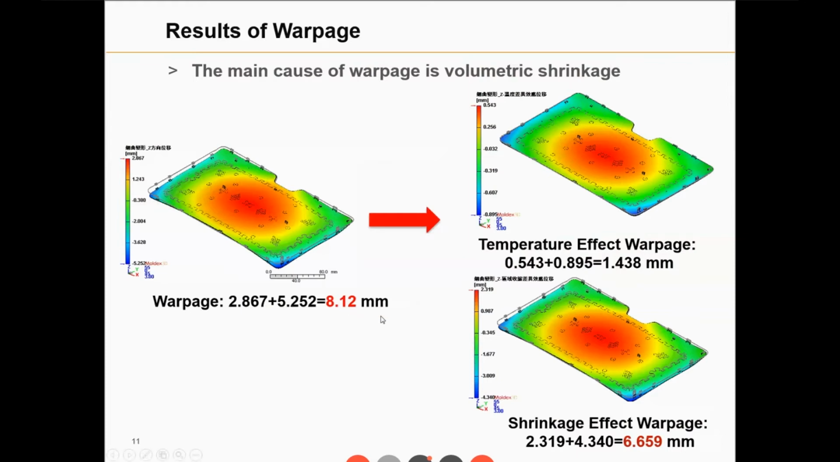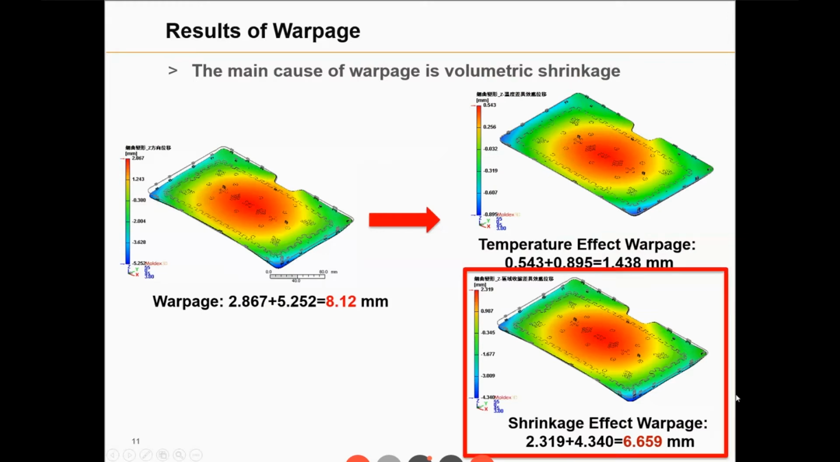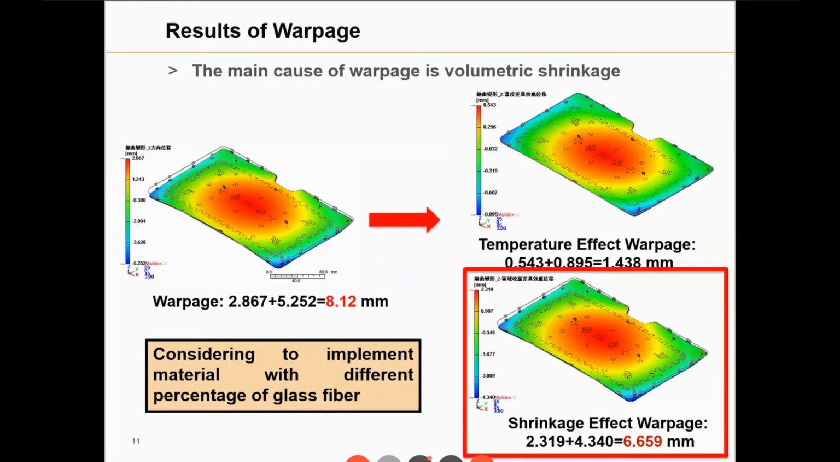Before figuring out the methods to improve the warpage, they look at the main reasons that affect it. We can see the temperature effect on warpage is 1.4 millimeters, and the shrinkage effect is 6.7 millimeters, which means shrinkage is the main cause of warpage in this case.